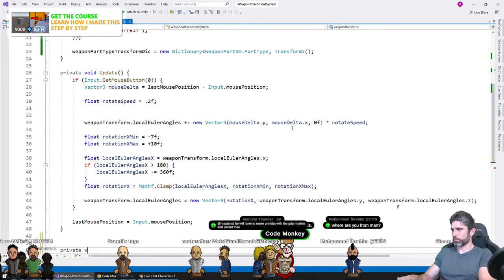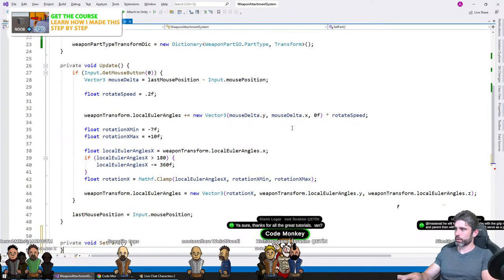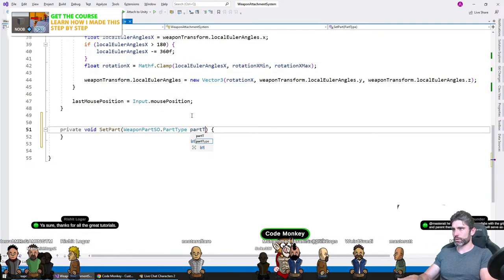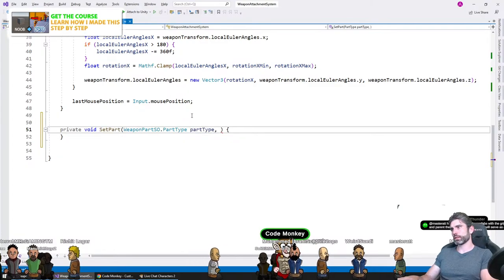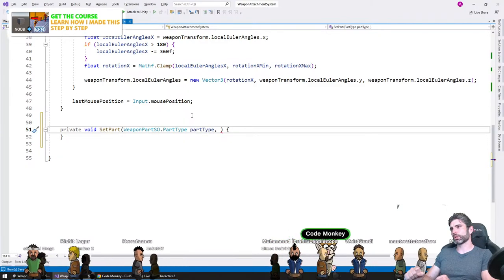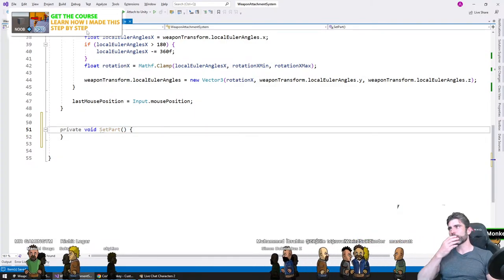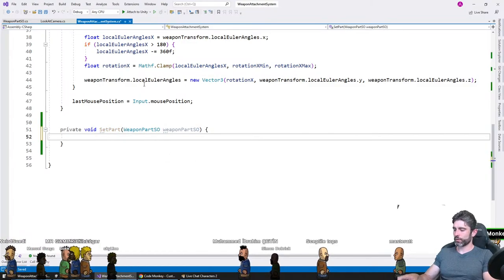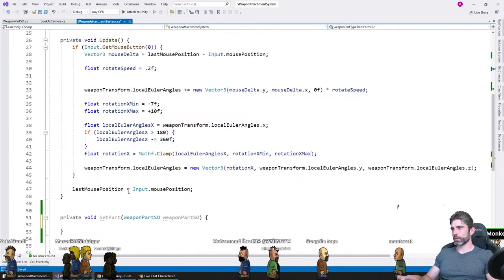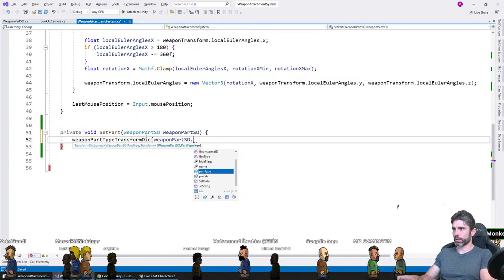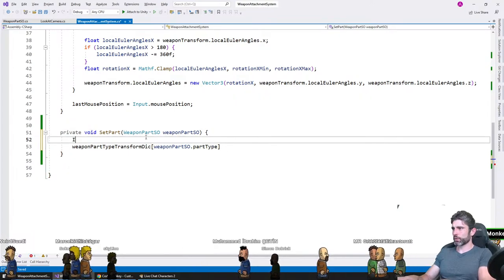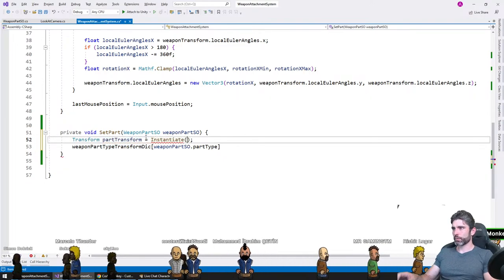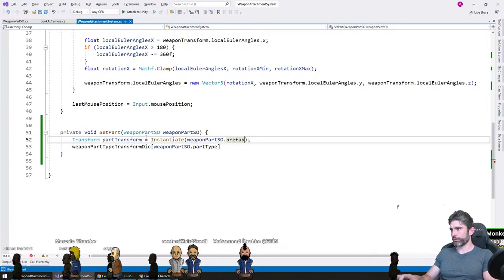And up here, let's do a void SetPart. And what part am I going to put? So weapon part SO, and then the part type. And wait, do I do part type or? No, yeah, because the thing already has the part. So if I just put a weapon part SO, then I can go into the dictionary on this weapon part SO dot part type. And basically I'm going to instantiate a transform for the part transform. I'm going to go into the weapon part and instantiate the prefab. Okay.